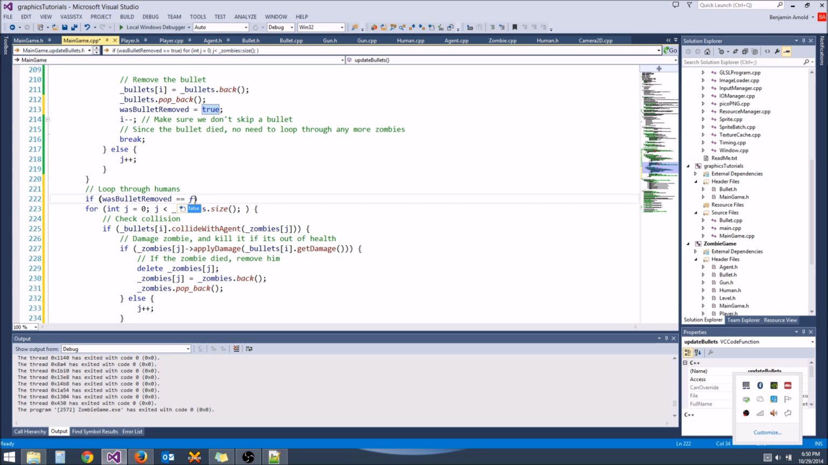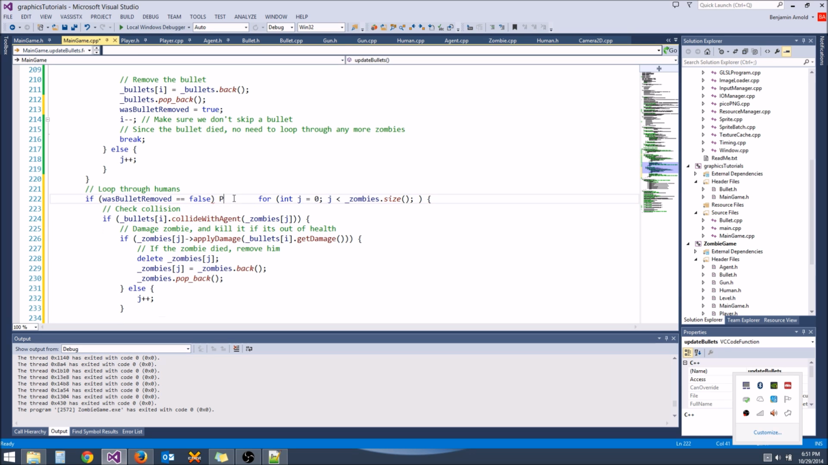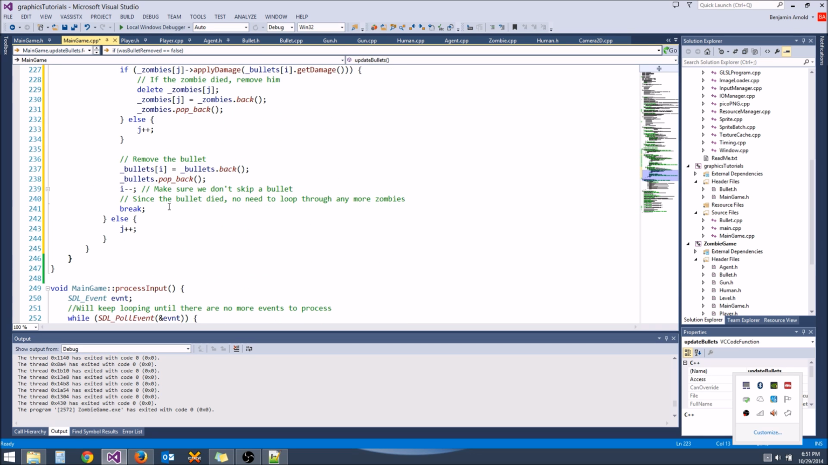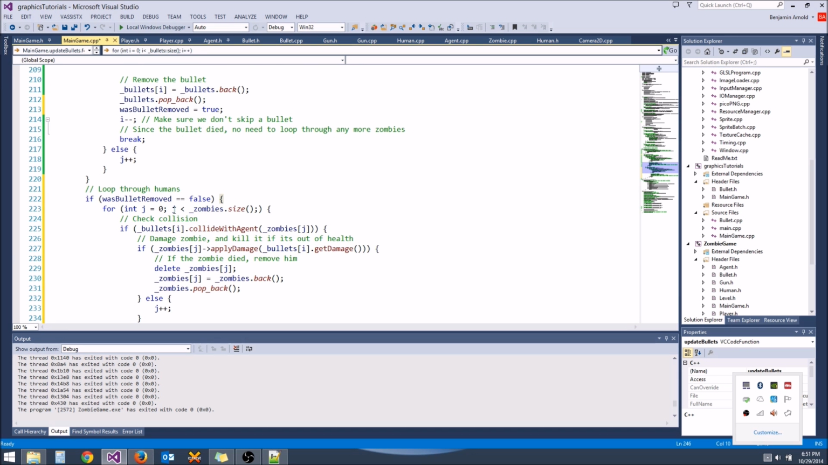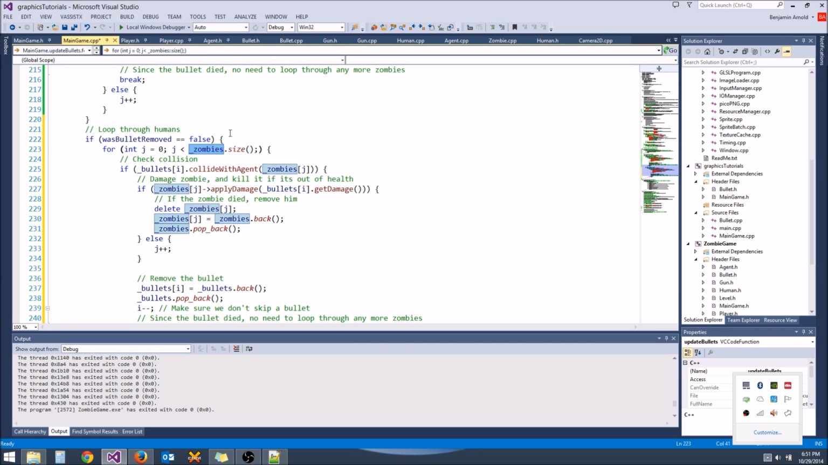So if was bullet removed is equal to false, that's what we're trying to say, actually. If that is false, then we're going to loop through all the zombies, or all the humans, sorry. So let's change every occurrence of zombies to just humans. There we go. And damage human.